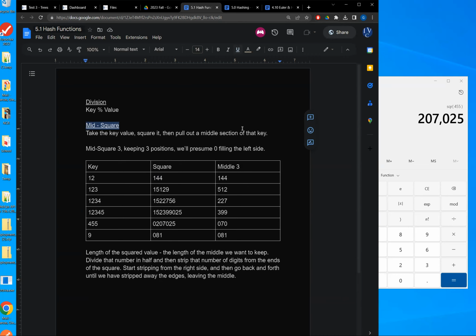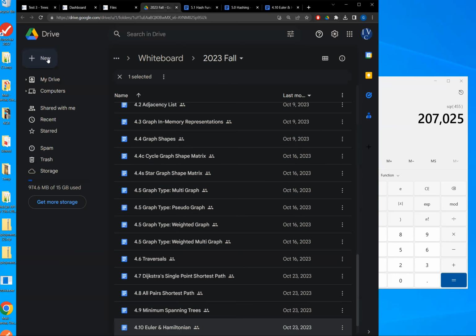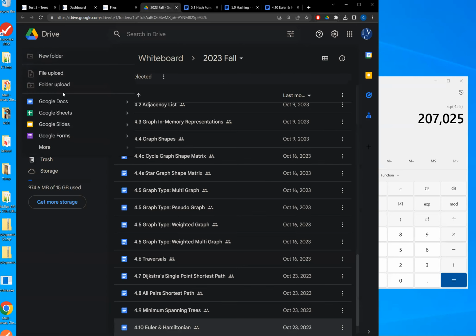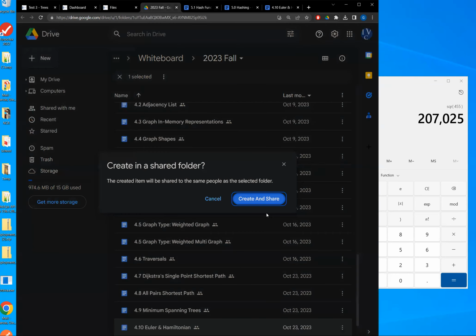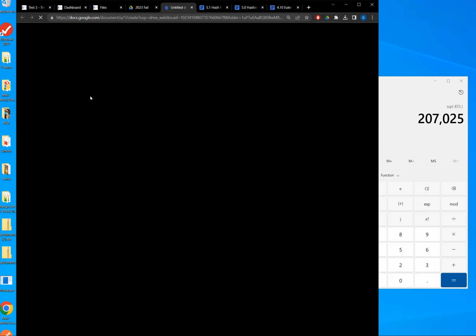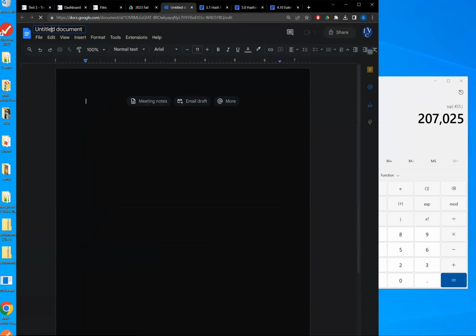We'll look at some more hash functions later. That's good enough for now. We'll talk next about a hash table.